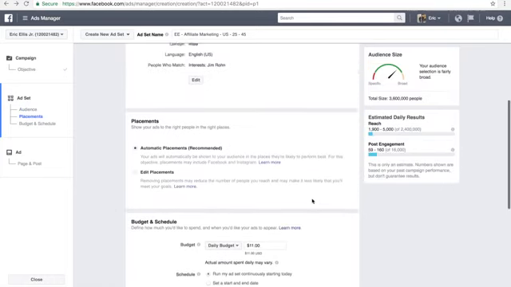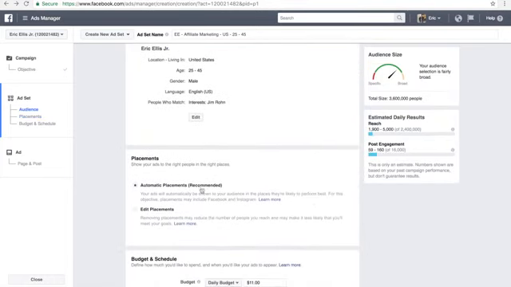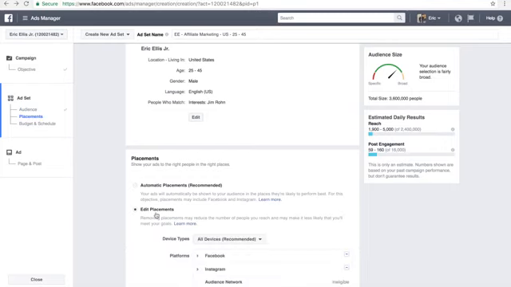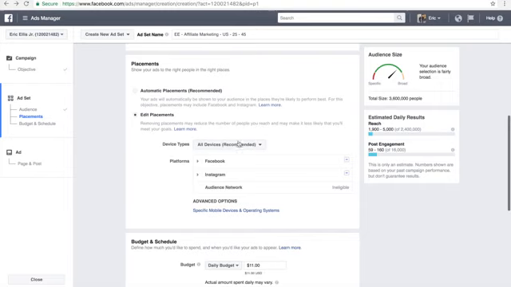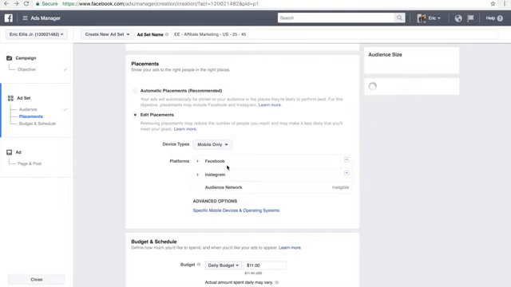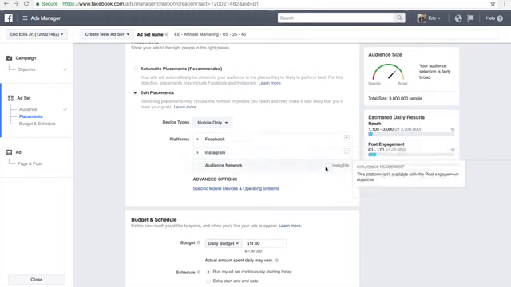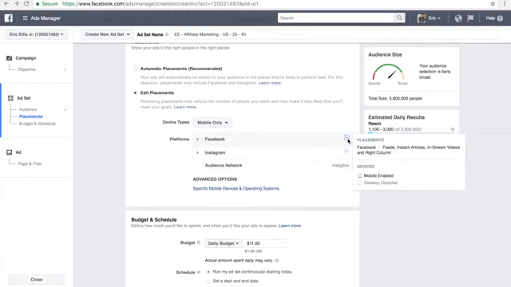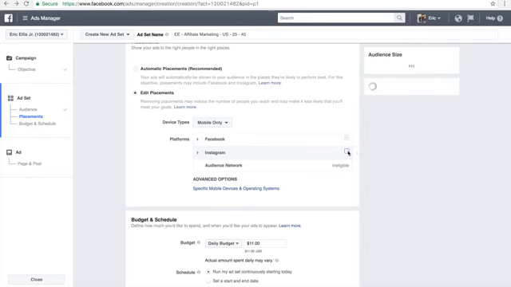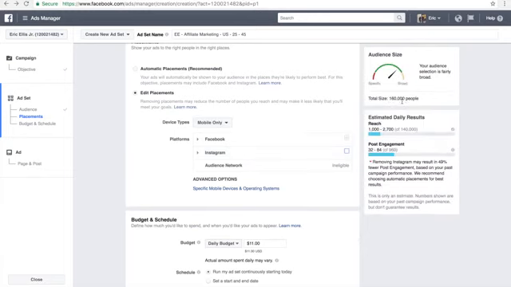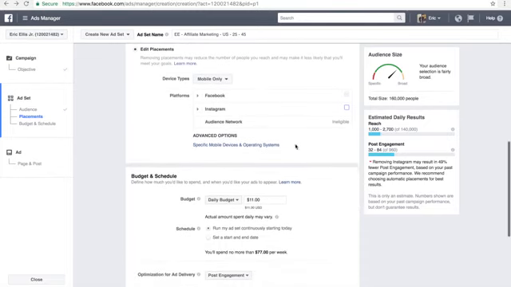Now next, here's what I want to basically explain to you guys. Automatic placement. Here's the thing. Facebook does not have your best interest at heart. They have their best interest at heart. So to make you spend as much money as quick as possible is how they get paid. So we're going to go ahead and edit placements, and we're going to do it our own way, right? So all devices, I'm actually going to do mobile only because you're going to get a higher percentage as far as interaction. Next, I'm going to take off Instagram. You see that? It dropped it down to 160,000 people, right? And next, we have mobile only, Facebook.